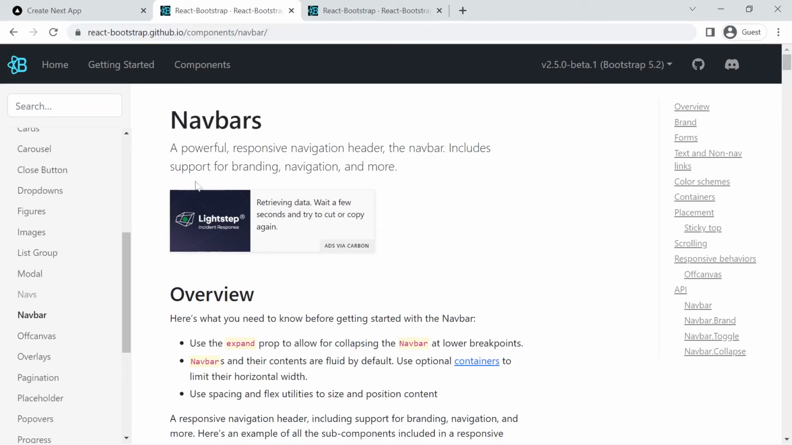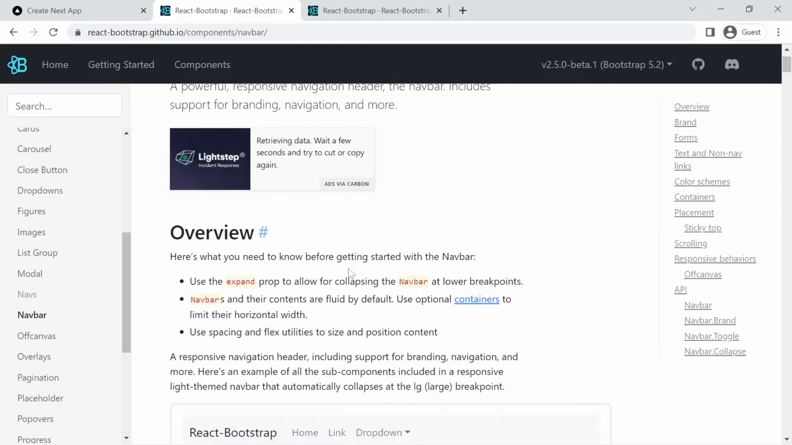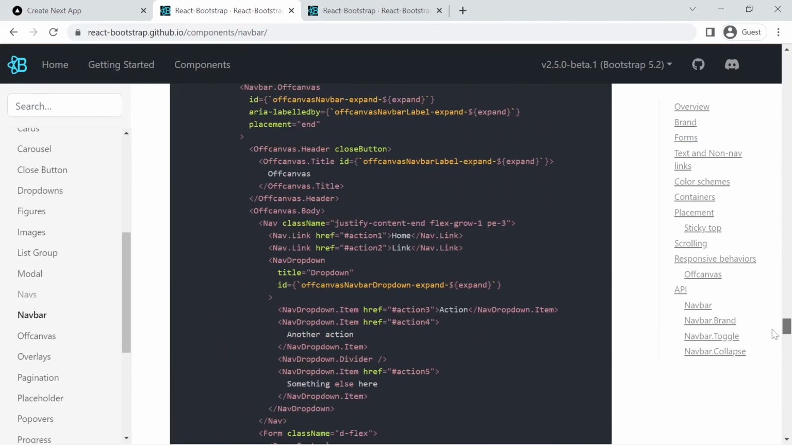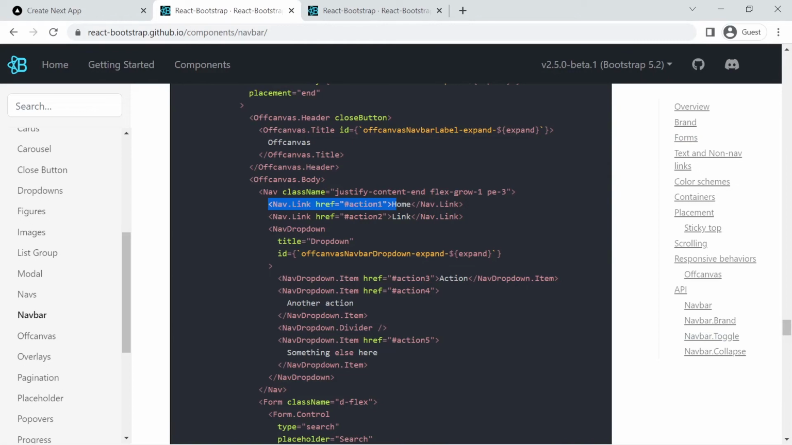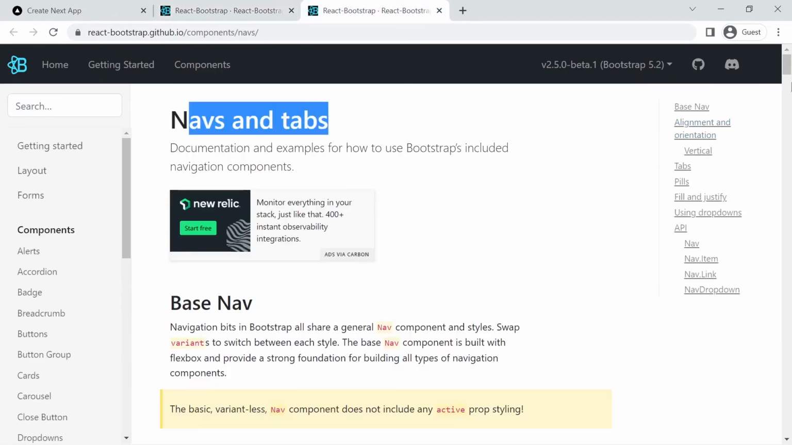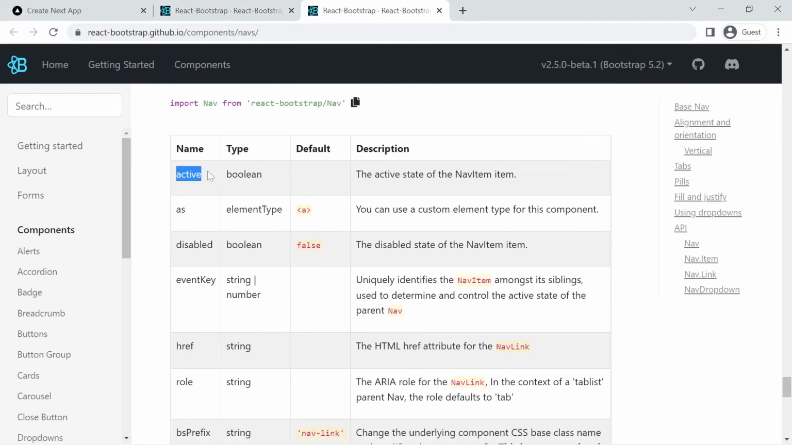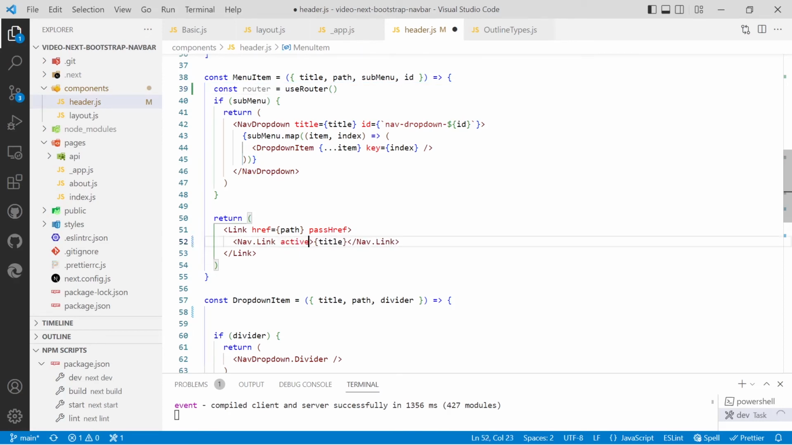So I'm on the React-Bootstrap docs page for navbars, and I've left a link to this in the description below. Right at the bottom you'll see details on the API. It doesn't actually help us because the nav links are actually from the navs and tabs. So if you go at the bottom of navs and tabs, under nav link, we've got a property called active, and it's boolean to true or false. If we set active to true, it will turn that nav item active and it will highlight it. So what we'll do, we'll go back to our code, and in nav link, we'll add the active property equals, put in some curly braces.